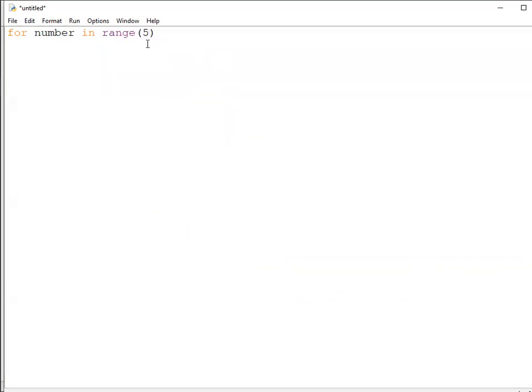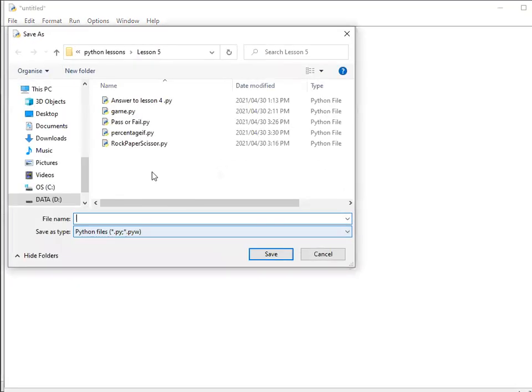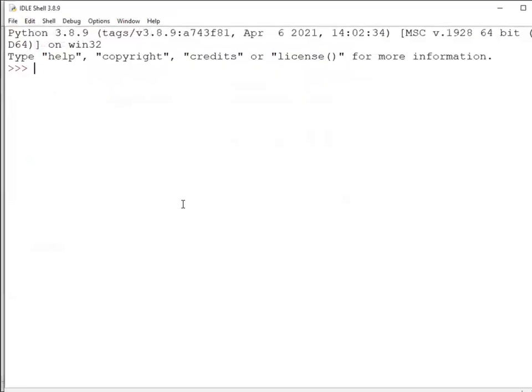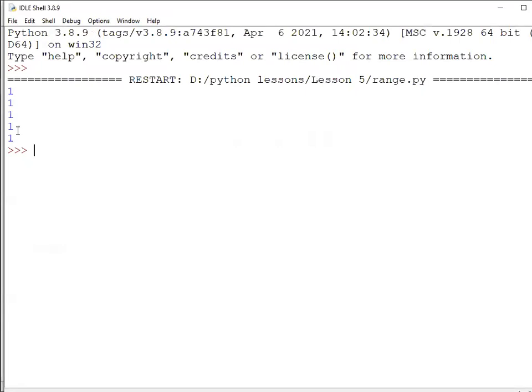Whatever is indented in my work now is actually going to be repeated 5 times. So if I go print 1, I run this program. Notice, range displays 1 five times: 1, 2, 3, 4, 5.